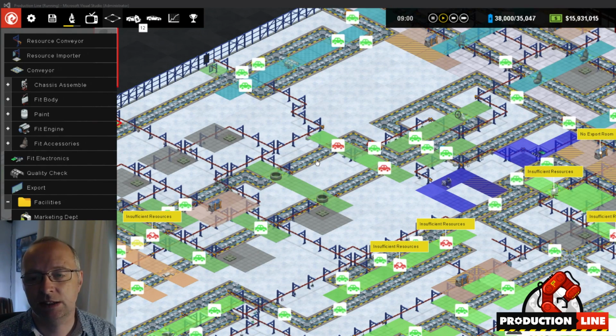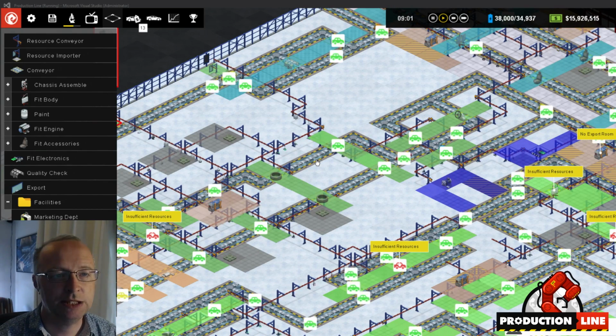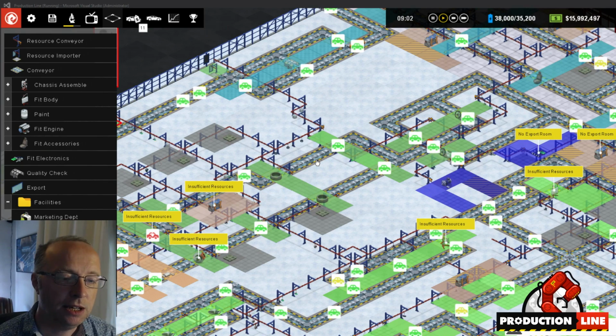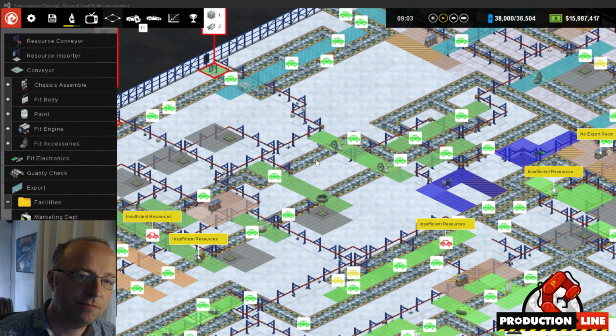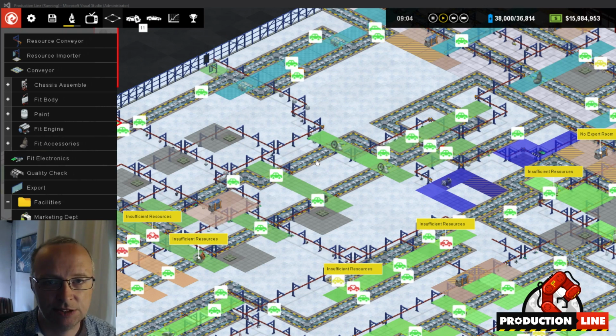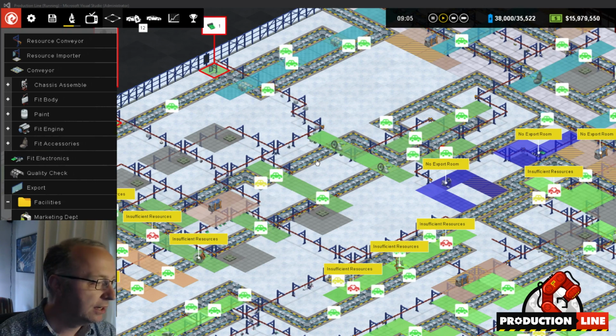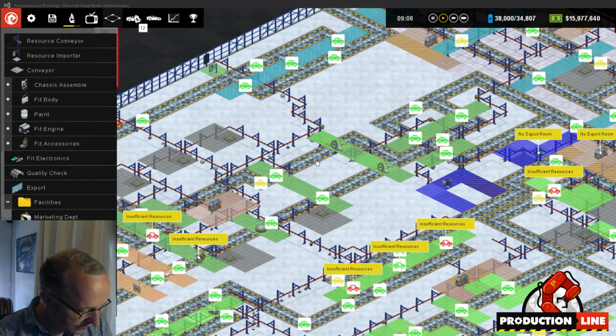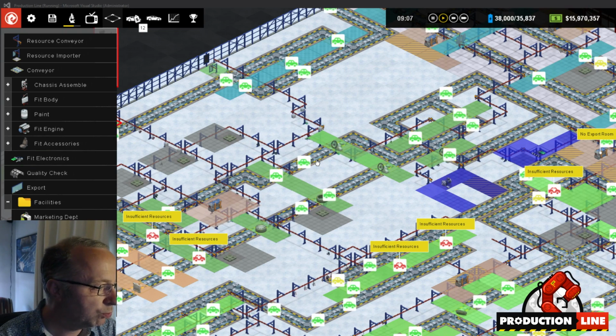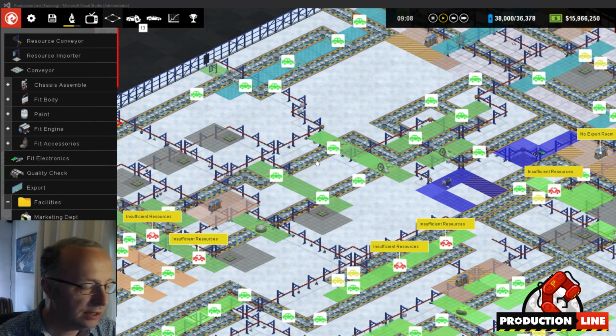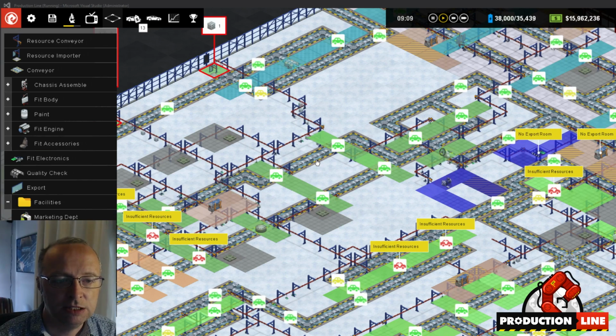Other stuff that's coming, we're getting a new car coming in at some point, a 4x4. We're going to have some new achievements coming in. Hopefully at some point we're going to have proper sound effects in, because all the sound effects are pretty much placeholder at the moment. That's pretty much what is coming up, really.